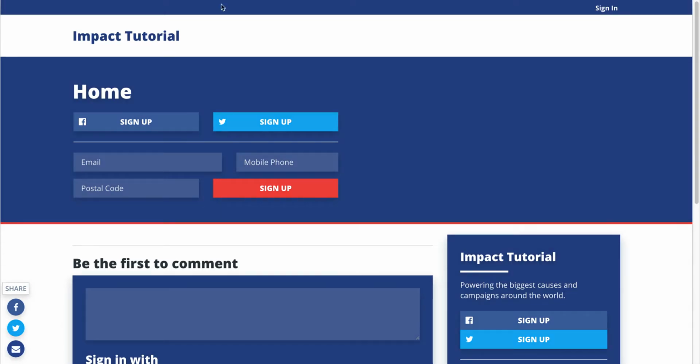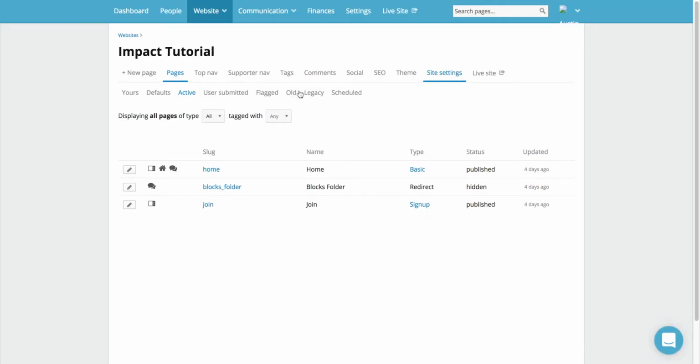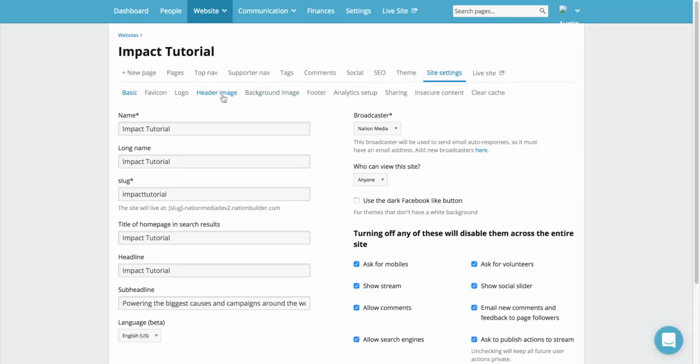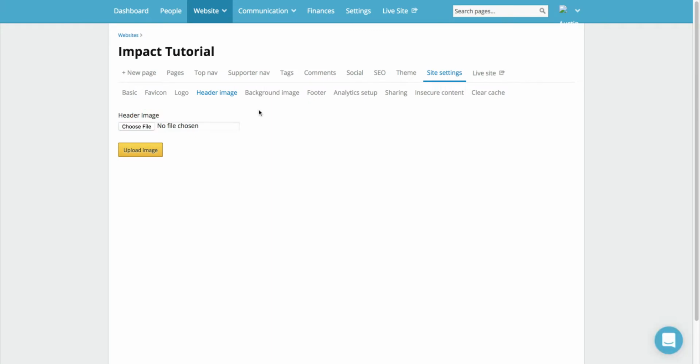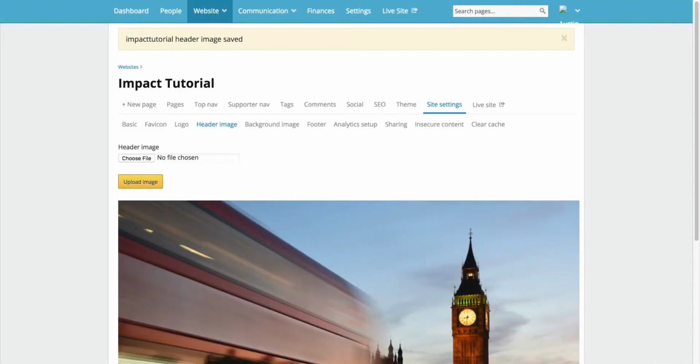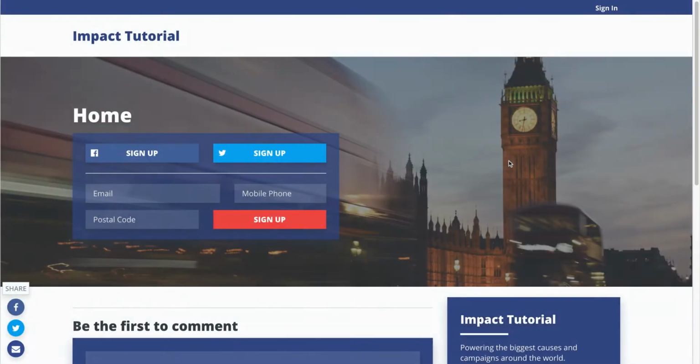So with that being said, let's get started. On the header image, we see that there's just a blue background right there. But if we go into our site settings, header image, and we upload our image, we see that what was the blue background is now a picture of Big Ben.